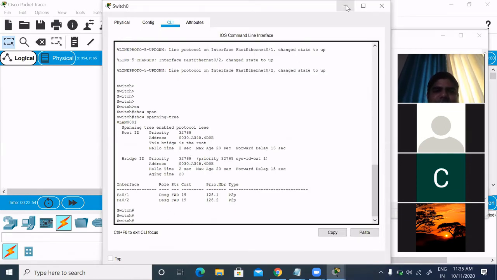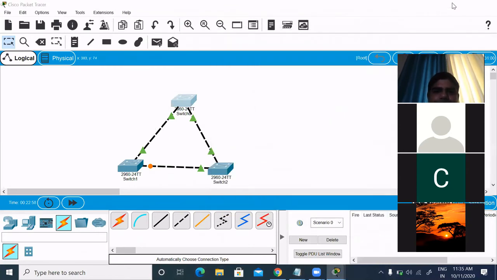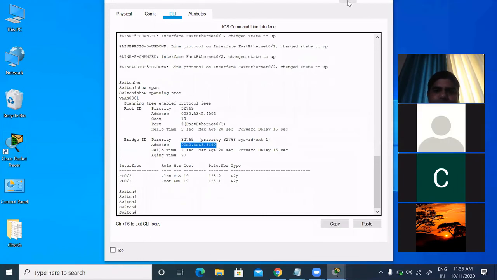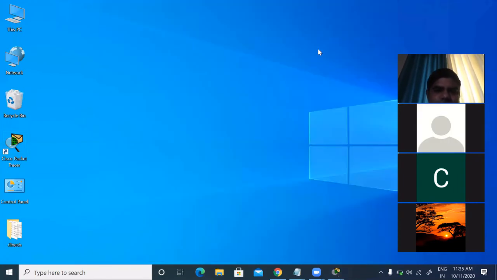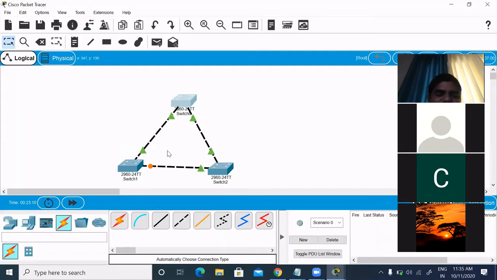Then after this, what will happen? After the root bridge, the root port will be elected. How will the root port be elected? Root port will be elected by seeing the cost. So from switch 1, cost is, this is 4, this is 8. So this will be the root port. And if you see from switch 2, this is 8 and this is 4. So this will be the root port.